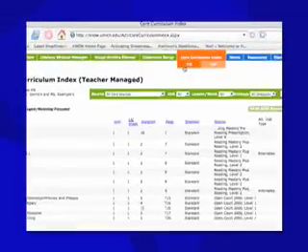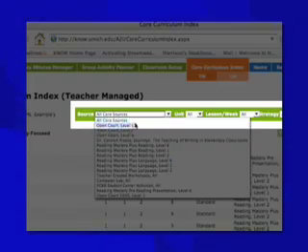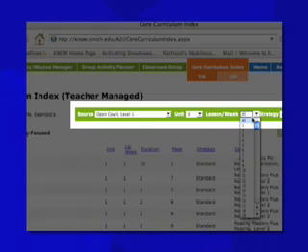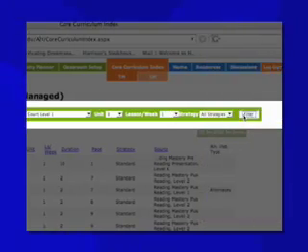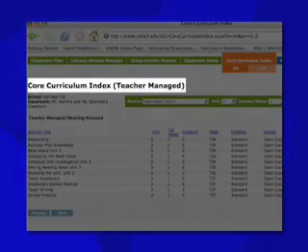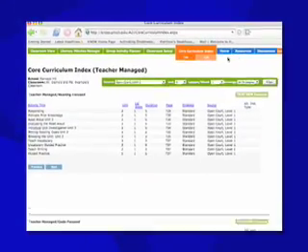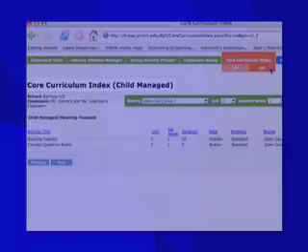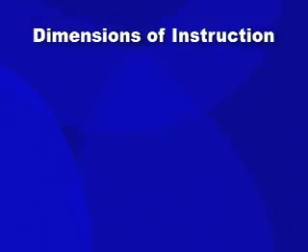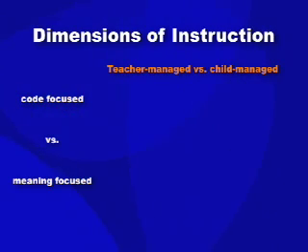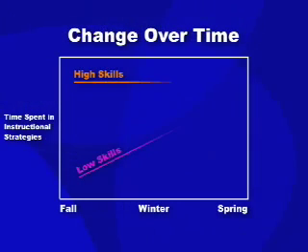A to I works with any core reading curriculum or reading activity. Each activity of the curriculum is indexed across multiple dimensions of instruction. It is these dimensions that give A to I its flexibility. Of course, instruction is highly complex, and so we use 3 different dimensions: code versus meaning-focused, teacher versus child-managed, and change over time.